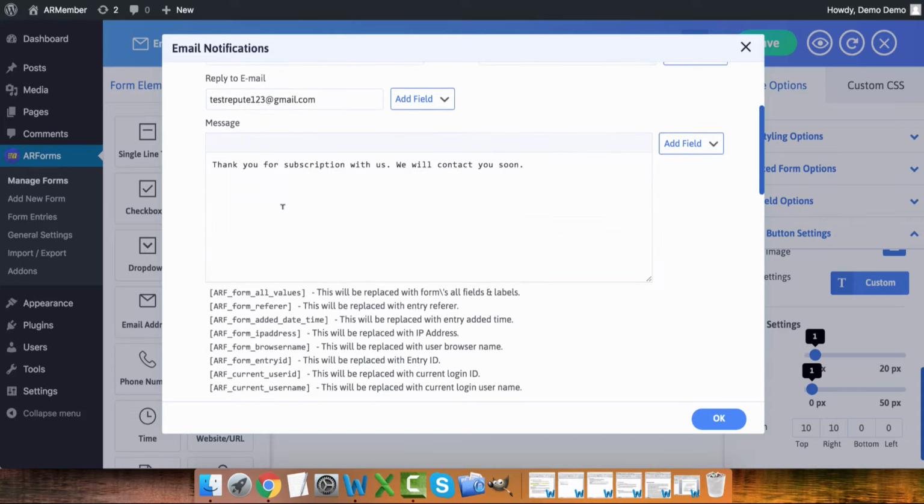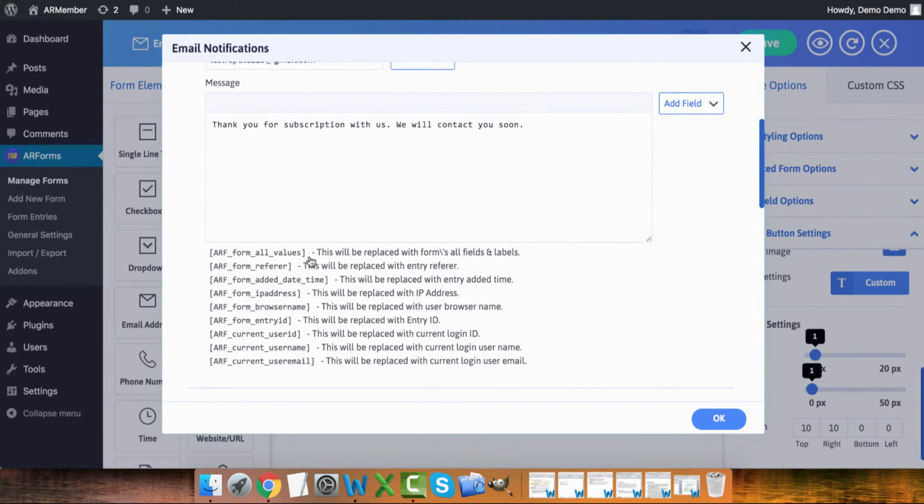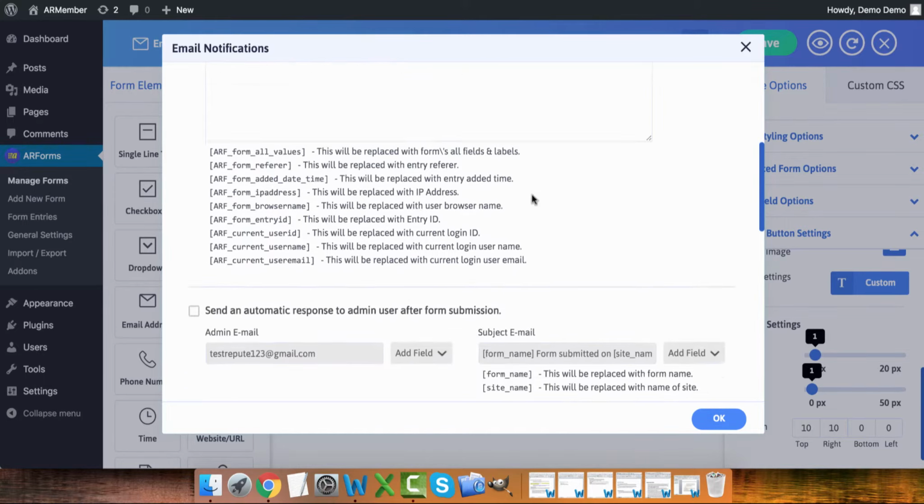Let's scroll down here. Of course, you can configure your message and drop in personalized fields. So whichever of these you copy and paste into the body of the email, those will be replaced with the actual values based on what they submitted.